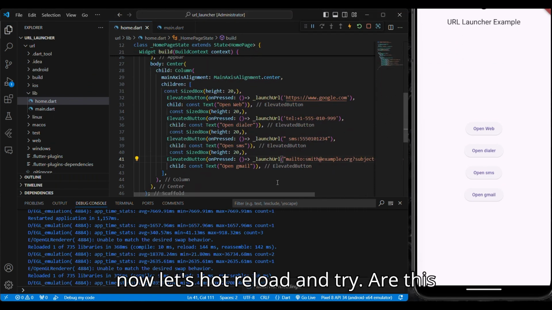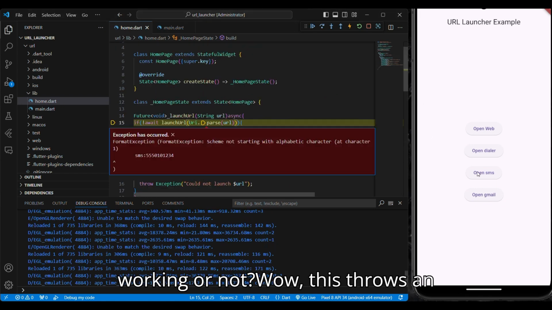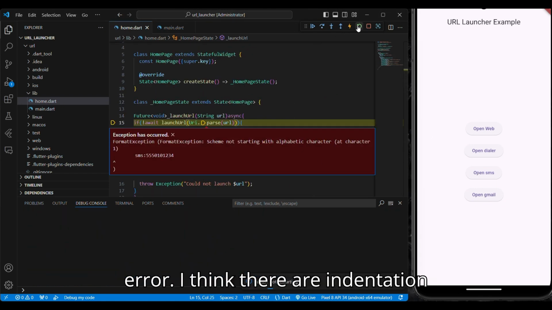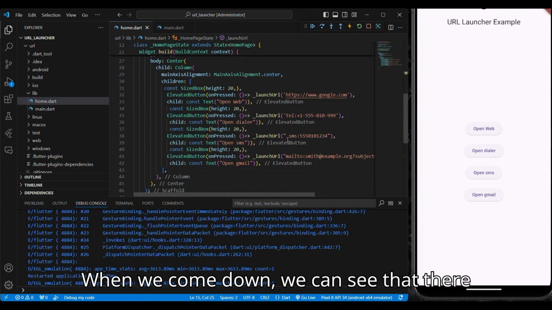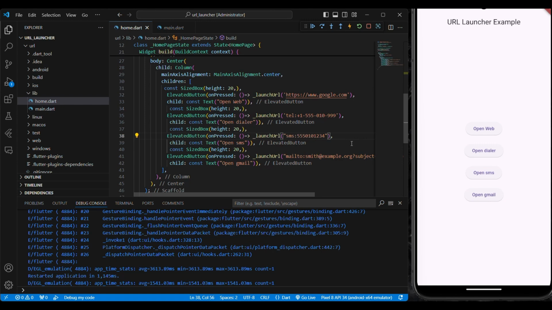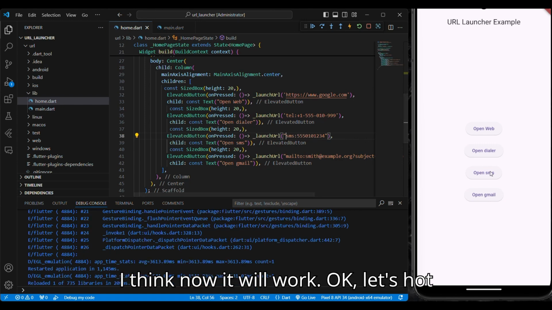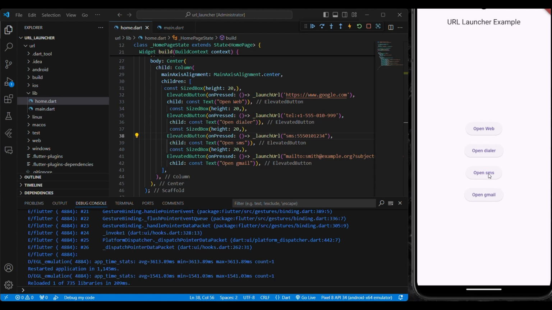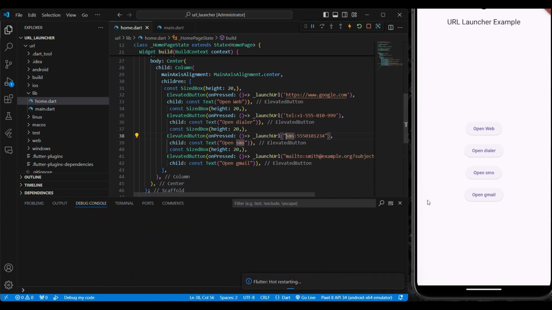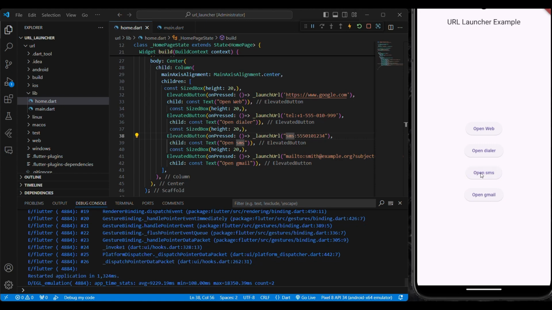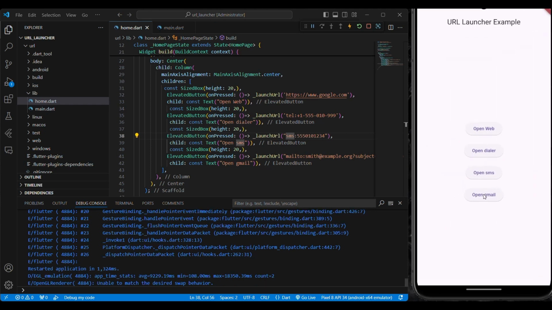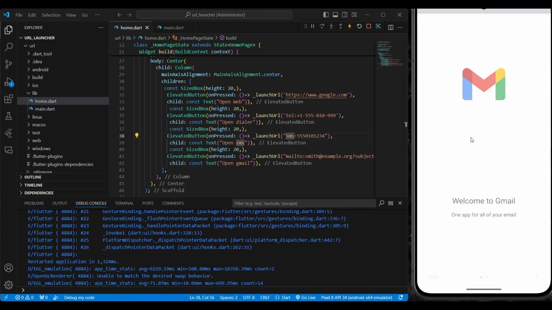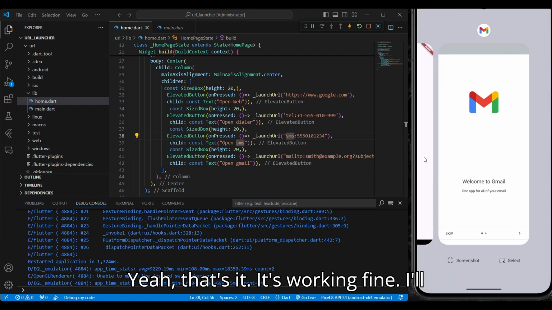Okay, now let's hard reload and try whether these are working or not. Wow, this throws an error. I think there is an indentation error. Let's check it out. When we come down, we can see that there is a space in the SMS. I think now it will work. Okay, let's hard reload. Let's restart our app. Yeah, you can see that it's working fine. Let's also open Gmail. Yeah, that's it. It's working fine.